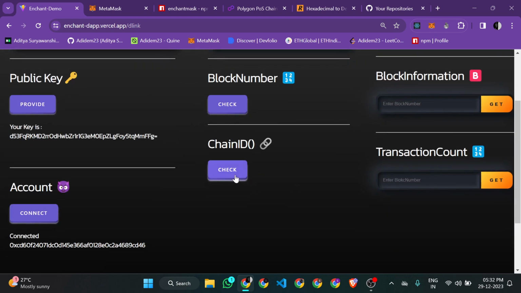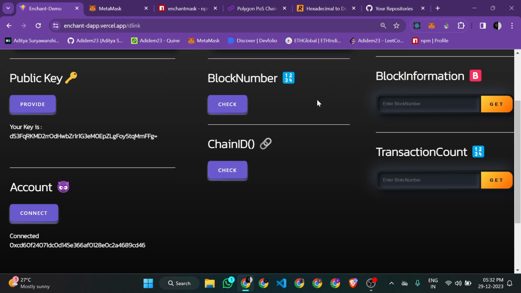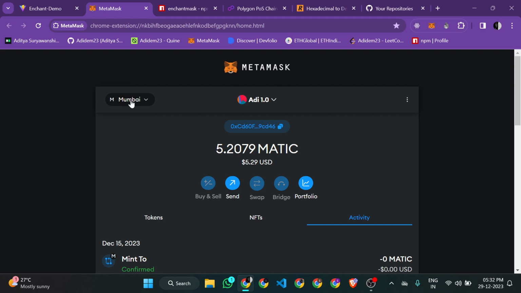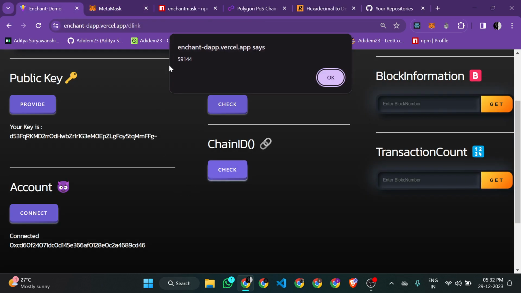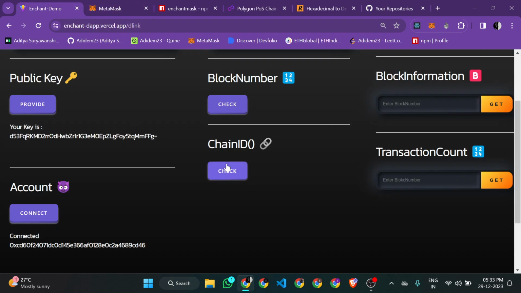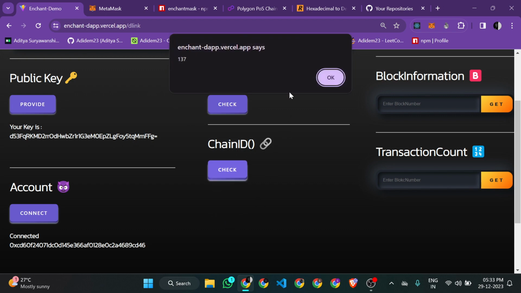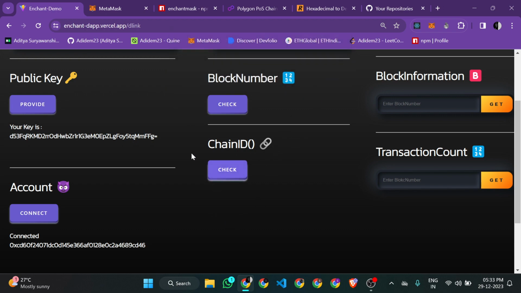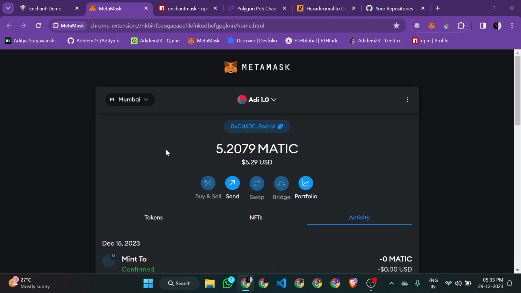And after this, there is the method called chain ID. The chain ID is nothing but it gives the connected network's ID. Like the Mumbai testnet, it has given 80001. Suppose I change the chain to another network and check the chain ID. For the Ethereum mainnet it is 1, so when I click on this, it will give me 1. And suppose another, the Polygon mainnet is out there. You can check here, 137 is the chain ID for the Polygon mainnet. And let me connect to Mumbai again.